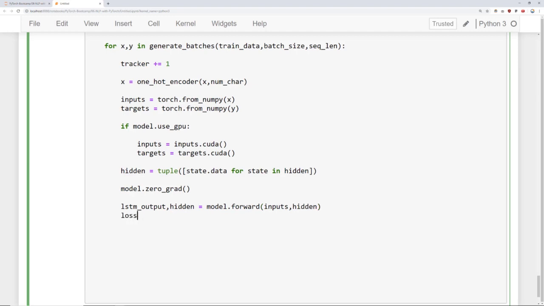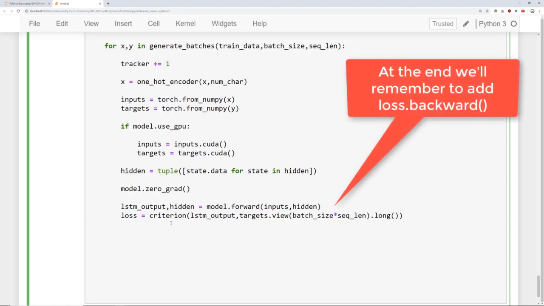Take our loss and set that equal to the output of the criterion, where we have LSTM outputs, and we're setting our targets, but we're reviewing them in the correct format so that it's going to be batch size by sequence length. And we're going to call .long here to actually view this as a long tensor. Otherwise, we sometimes get data type issues. Let me make sure I spelled criterion correctly there. Okay, so we have our LSTM output hidden. We have our loss, the criterion, also ready to go.